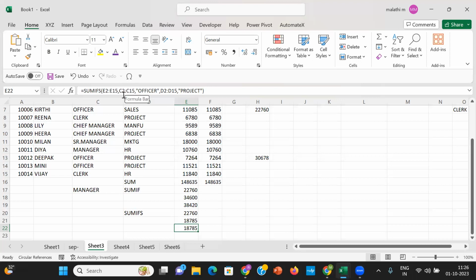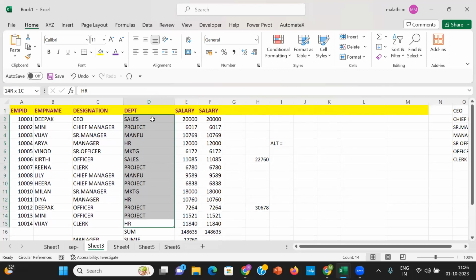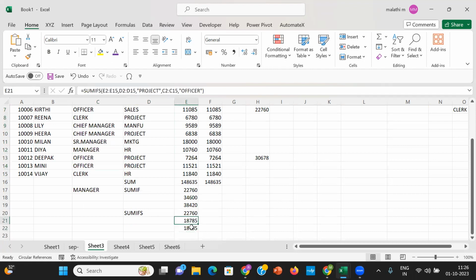Only thing is, for criteria 1, what is the range you should give? What is the condition? Criteria 2, what is the condition? If you are selecting this as the criteria range, here I cannot give manager. Here I should give something relevant to this only. When I'm selecting this criteria range, it should be project or manufacturing or HR from this only. If I'm selecting this as a criteria, officer or manager, it should be from this. So you can give it any way. Either way, the answer is the same.